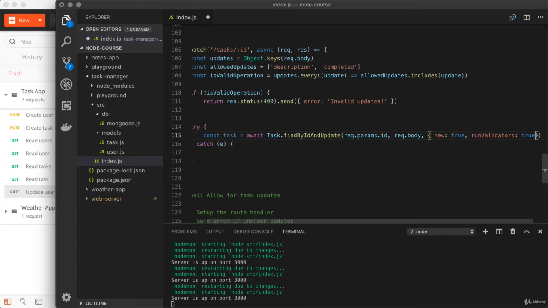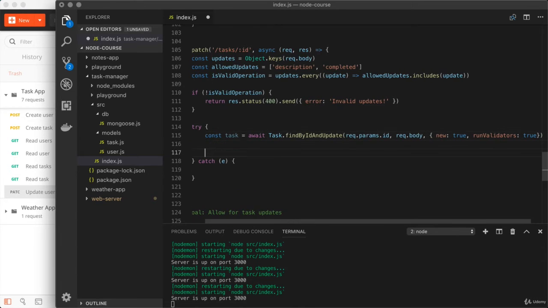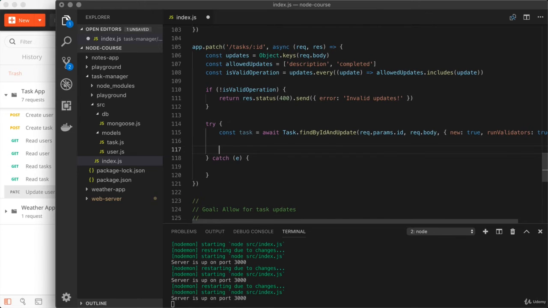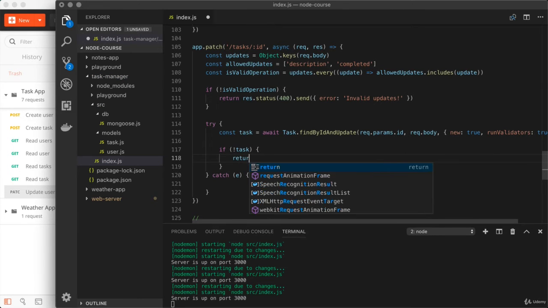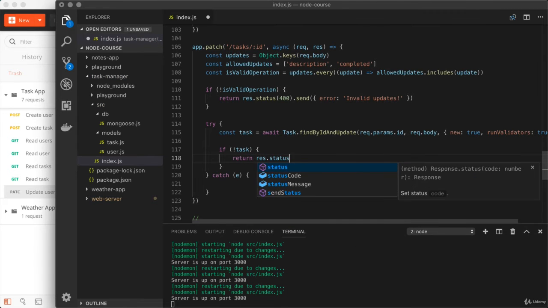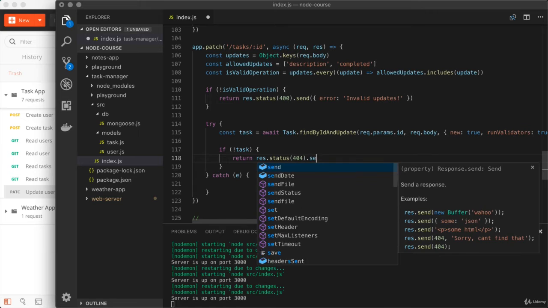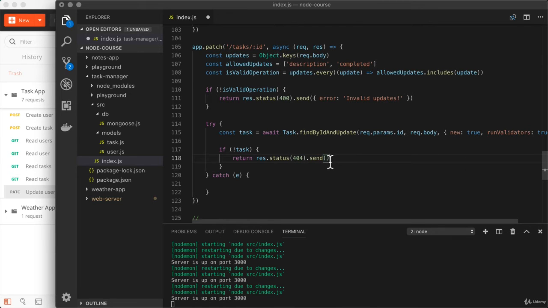Now, once we have that call in place, we can go ahead and see if we actually found a task to update. If there is no task, we're going to go ahead and send back a 404. So right here, we will use return to stop the function execution. I'll use response.status to set up the 404 and sending nothing back but the status response. Next up, if things went well, we'll just send the task back.